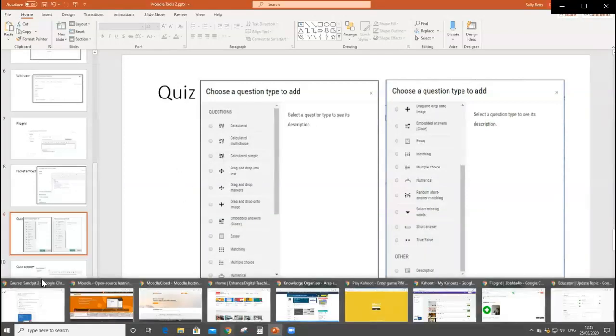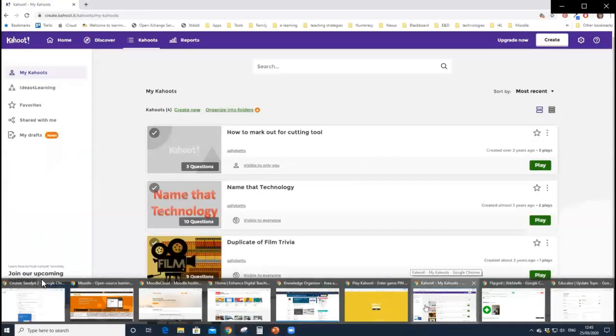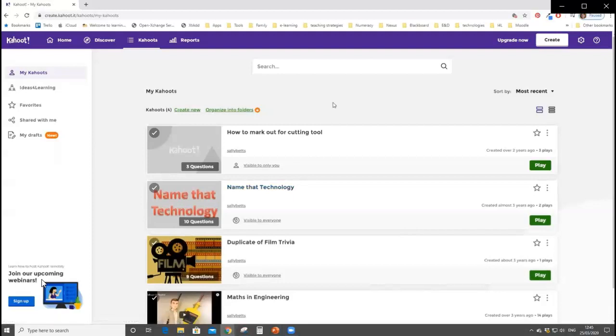What you might want to do instead though, and again I'm trying desperately to find it on my open browser windows, is to use something like this, which is a Kahoot site. There's Kahoot, there's Socrative, there's Edpuzzle, lots of online tools that you could use with learners.